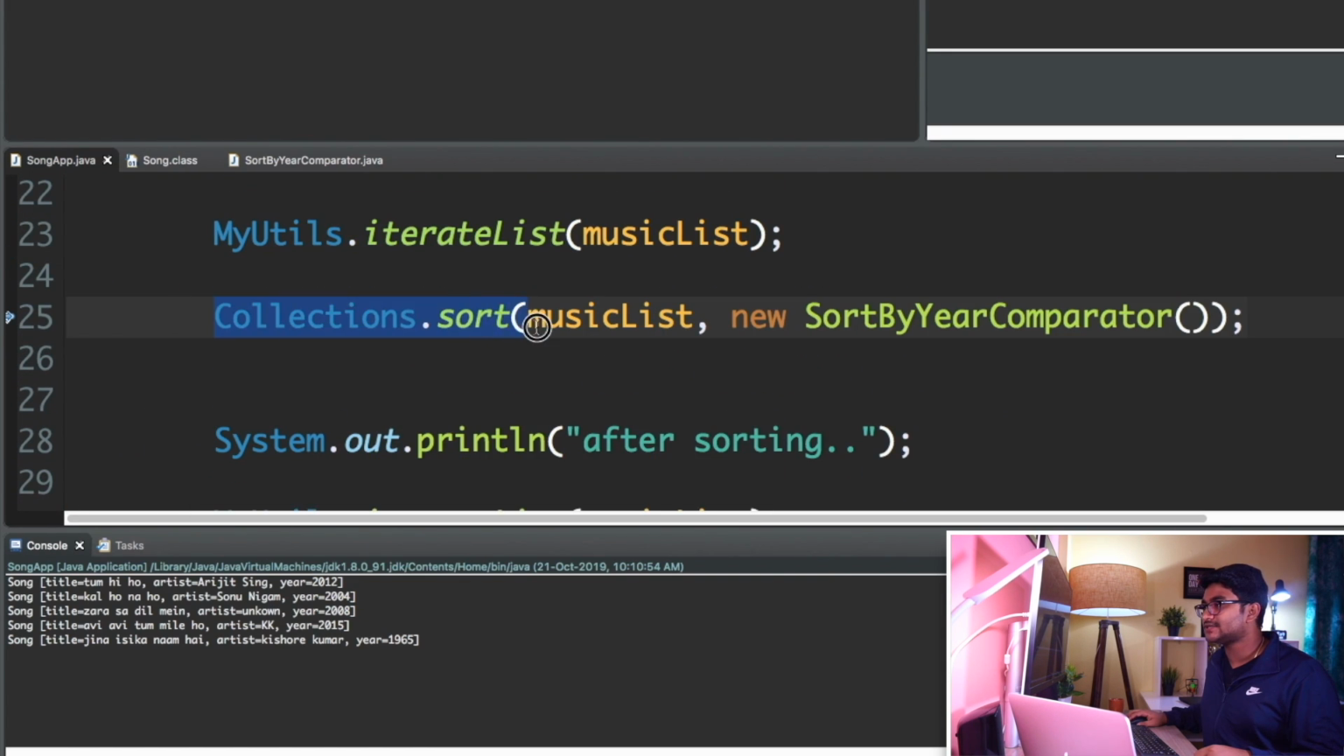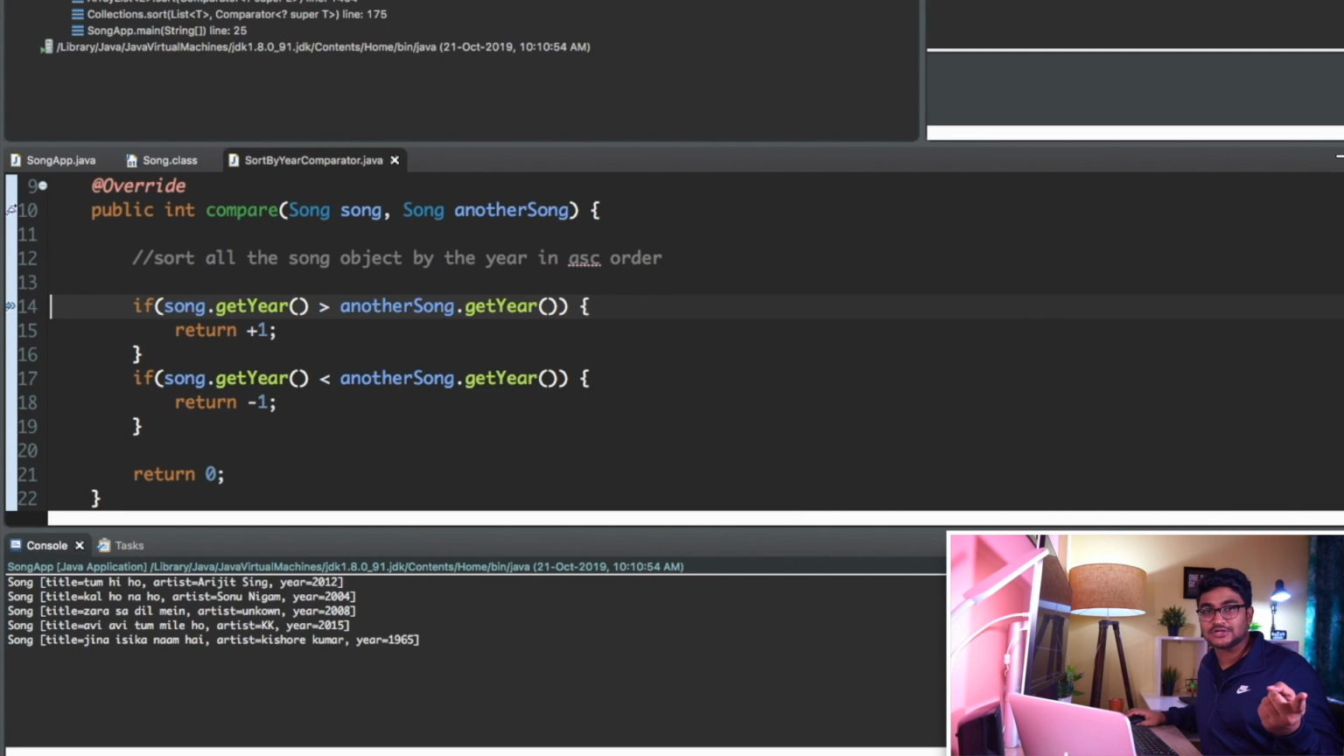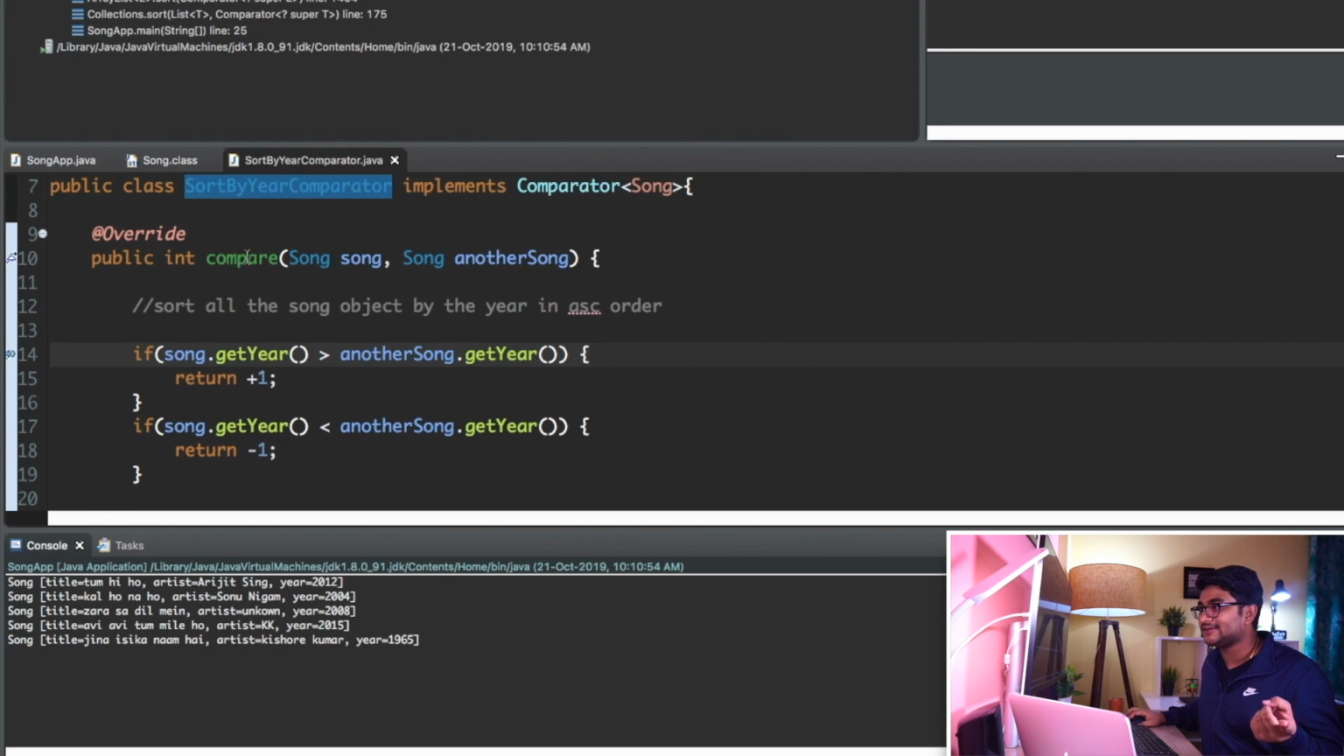Right now my breakpoint is here. I can press F8 and see where my flow is coming. My flow directly came to the sort by year comparator class, and my flow is here inside the compare method, right? This compare method is getting executed, not the Song class compareTo method, right?